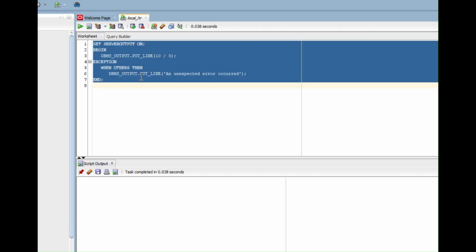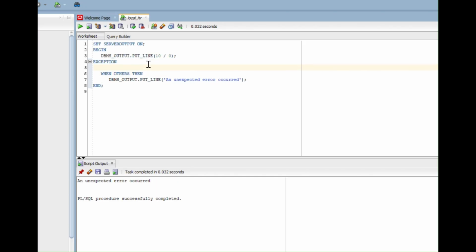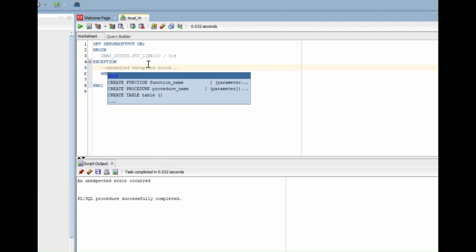See here, we didn't define a zero_divide exception. So what happened? This program will automatically go to the unhandled exception. This is called the unhandled exception block, if it is not properly handled.